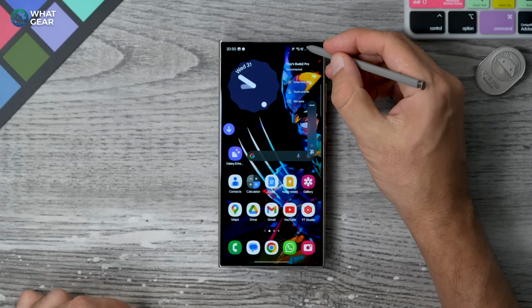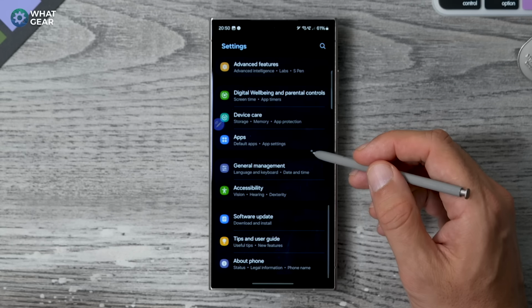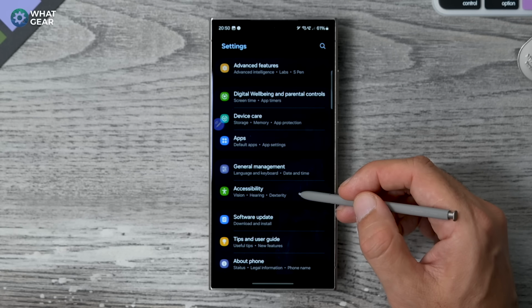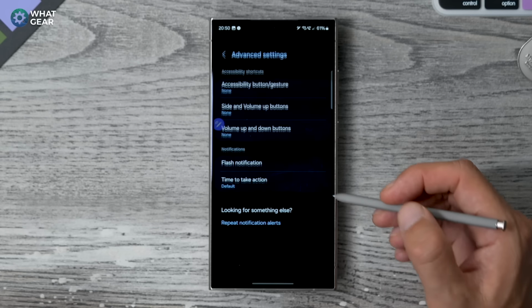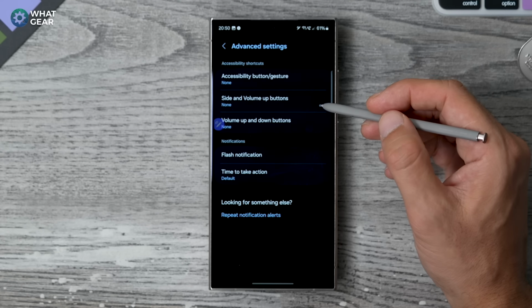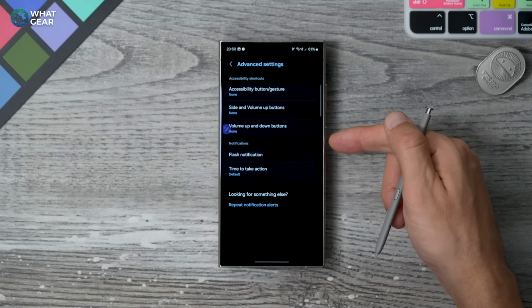Go into your settings, scroll all the way down till you see accessibility. Here, go to advanced settings. And then here, you have the option to map something to the side key and volume up.